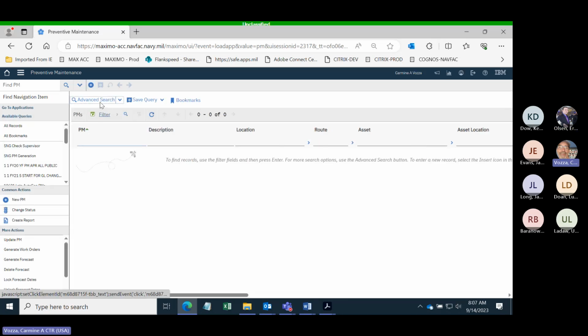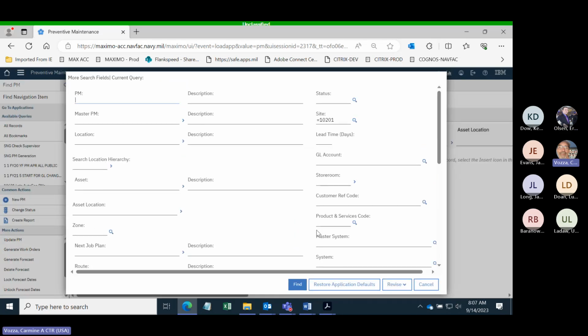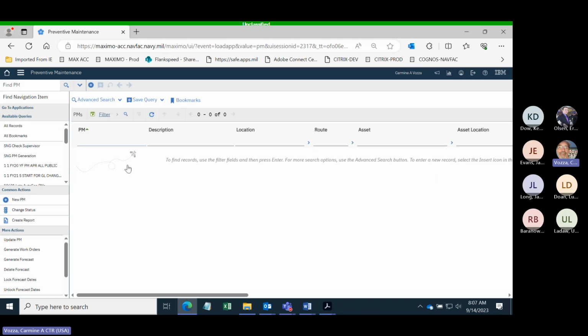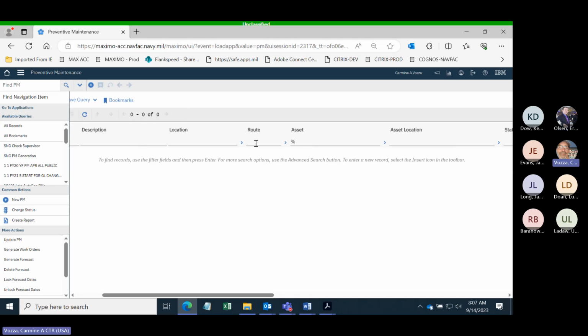And you see here, we have the advanced search, some of the fields. I'm going to search for asset-based PM. All right, so I'm going to put a wildcard here. I don't want a route to be associated with assets, so that'll be covered in PM2. And if you use the character string with a tilde sign, the word null, and that tilde sign again, that means it needs to be blank.